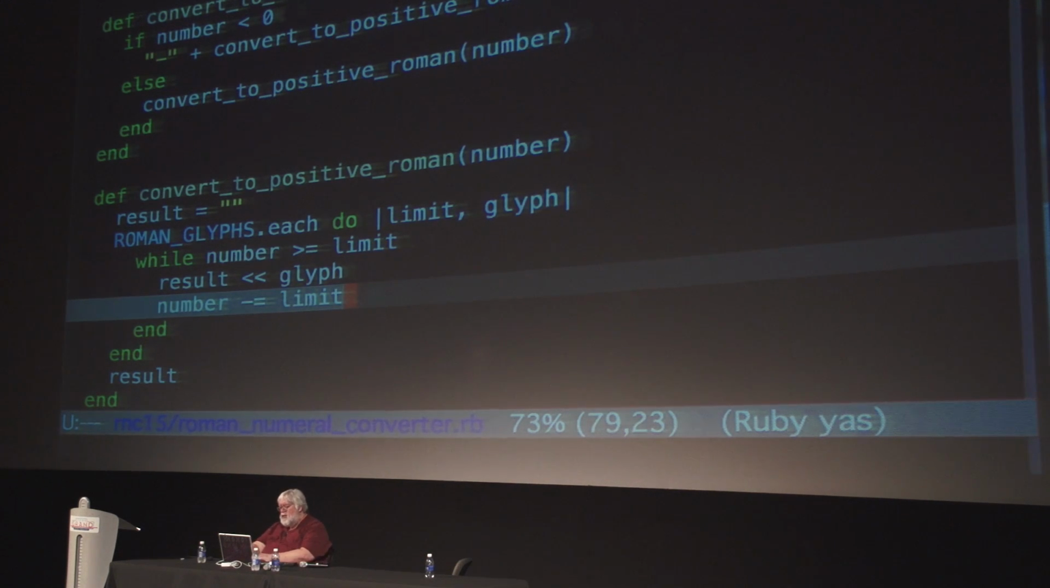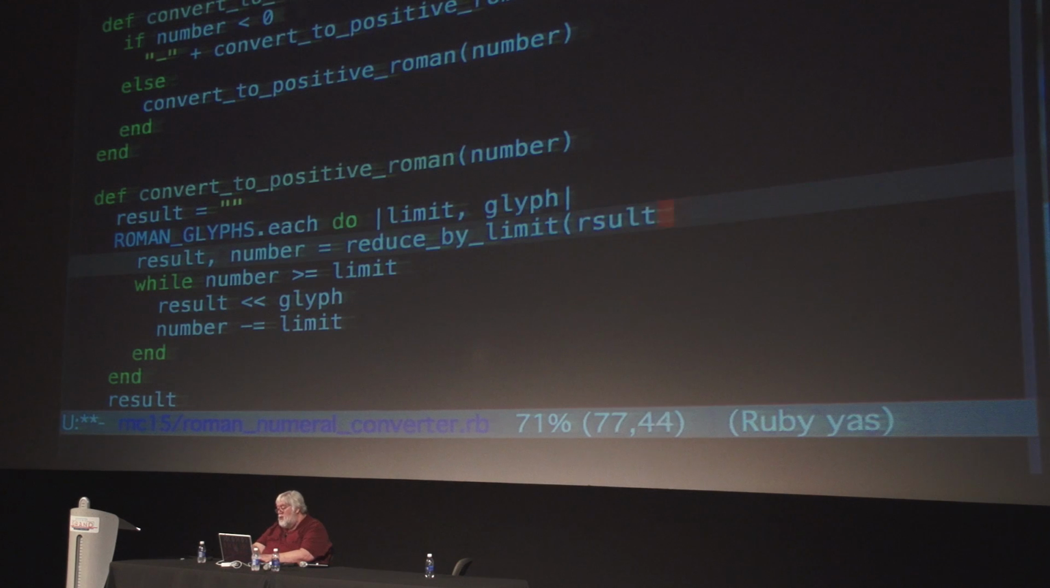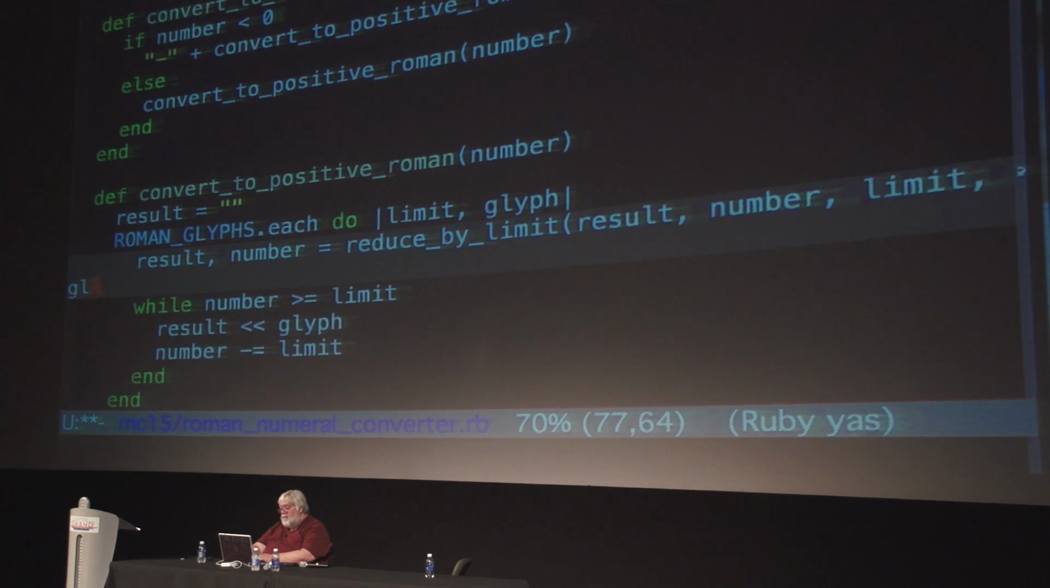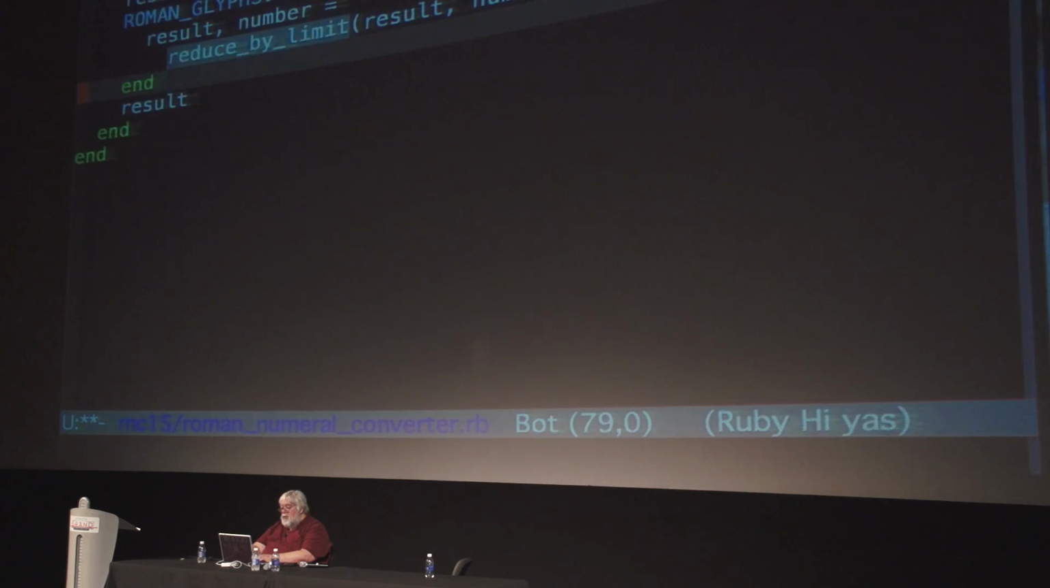There's ways of doing it. Since we're modifying both the result and the number, I could say result comma number and return 2 things from a function. The function might be called reduce by limit. Then I have to pass in the result, I have to pass in the number, I have to pass in the limit, and I have to pass in the glyph. Okay, I'm already beyond my line limit here. There, like that. So we could do that, but I don't think that's any more readable. I don't think that buys us anything.